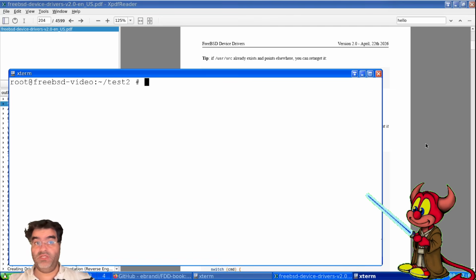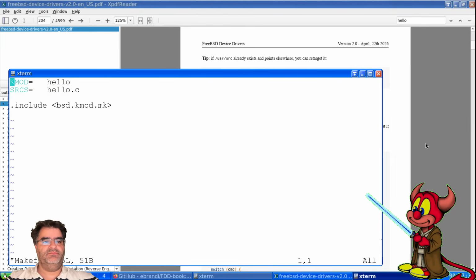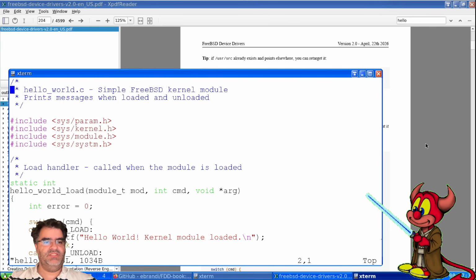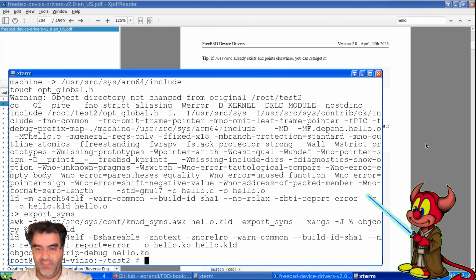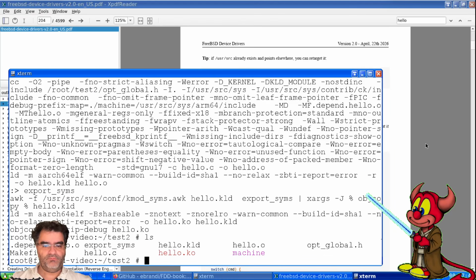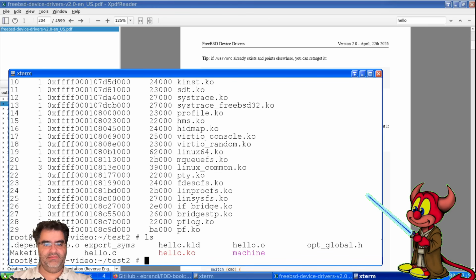All right, so now we're back. I copied the Makefile from the book. I copied the hello.c. Guys, it's a very simple module. It should definitely compile very easily. And there we go. Now it's compiling, no issue. And we have a file here, which is the hello.ko, and kldstat. So we see here the drivers that are loaded, and kldload hello.ko.